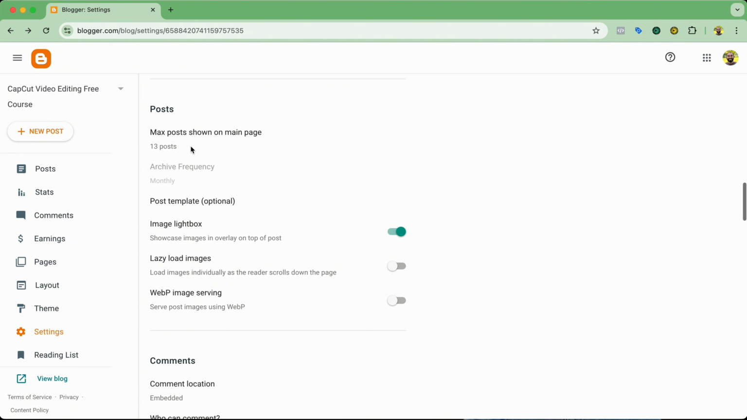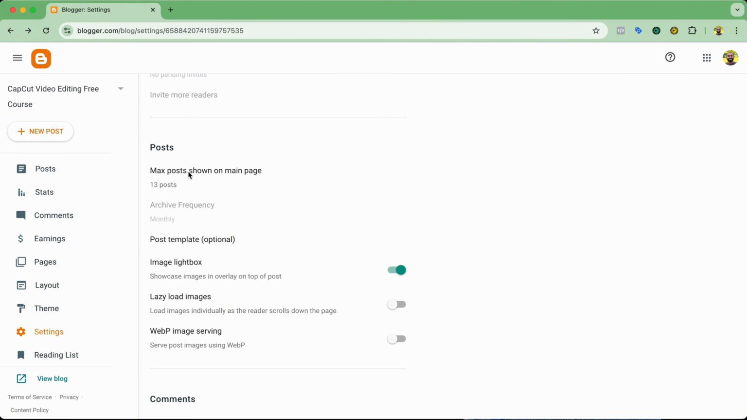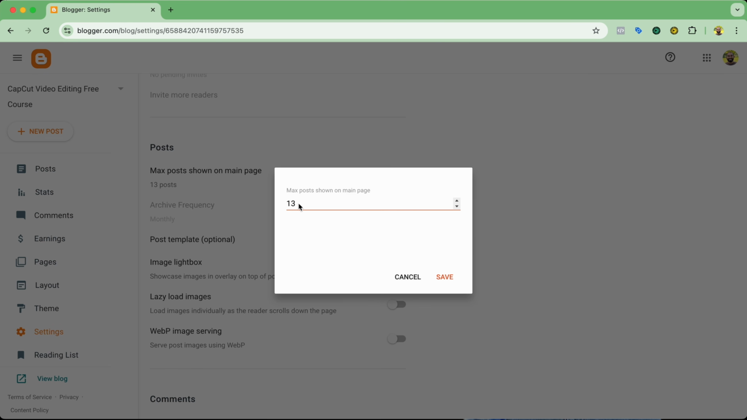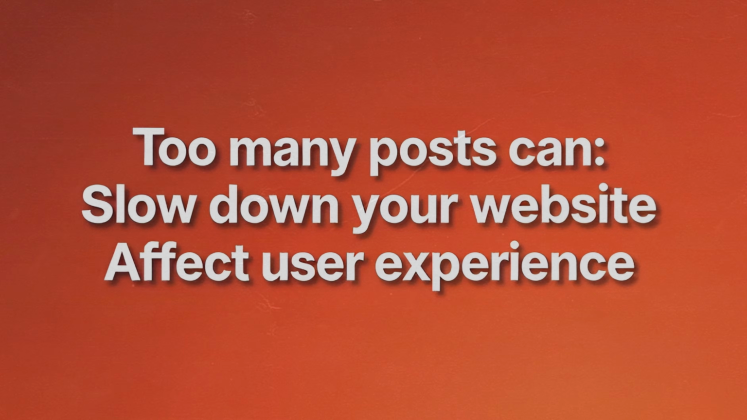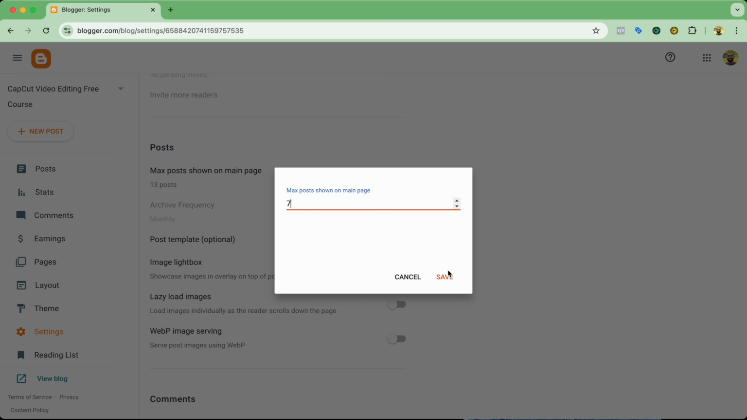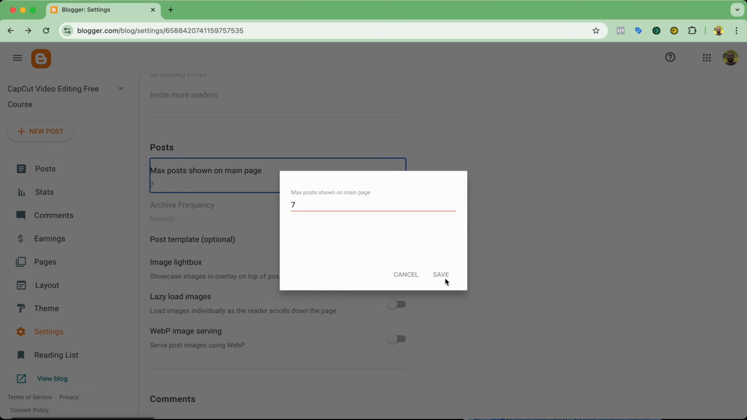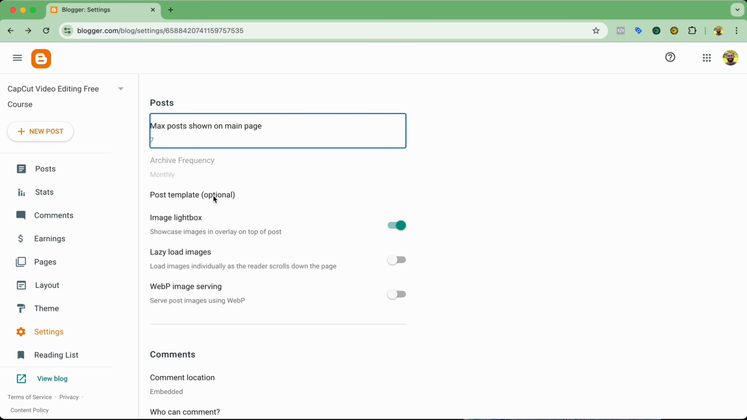Then we have got this posts option. So as you can see, maximum posts shown on main page currently set to 13 posts, which is not the right setting. So please keep this in between 7 to 10 posts. Too many posts can slow down your website and affect user experience. So I'd love to go with 7, which is perfectly fine. Let's click on save.